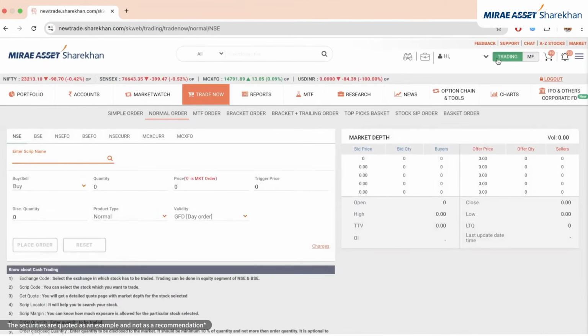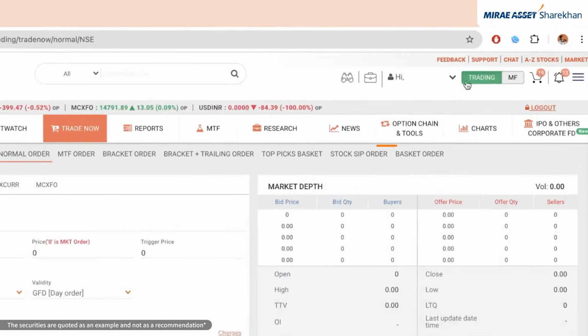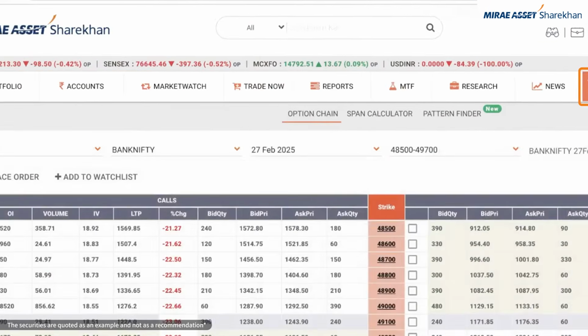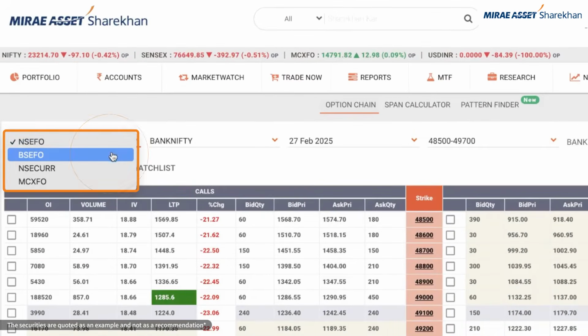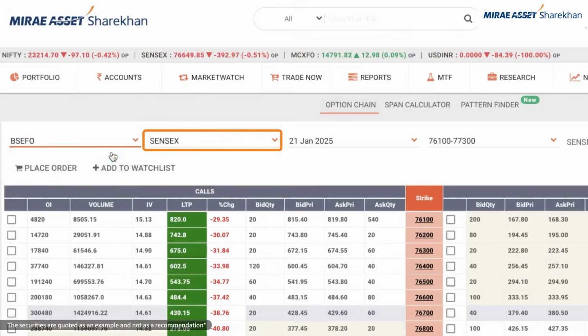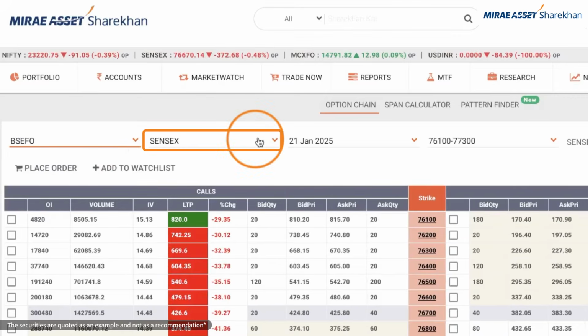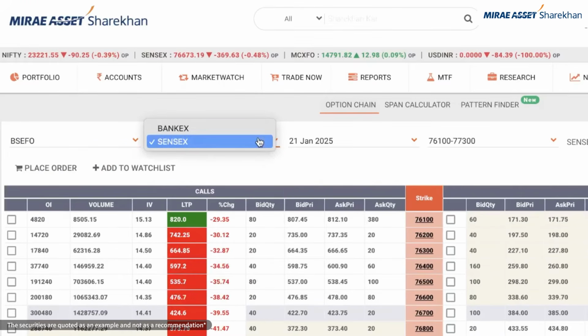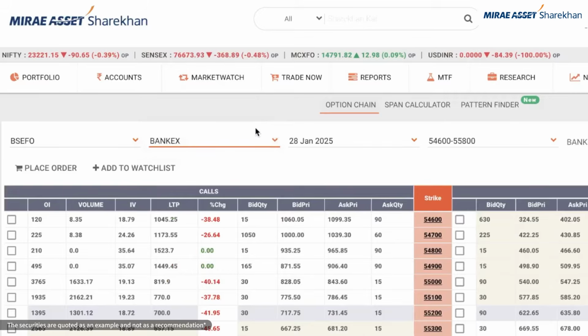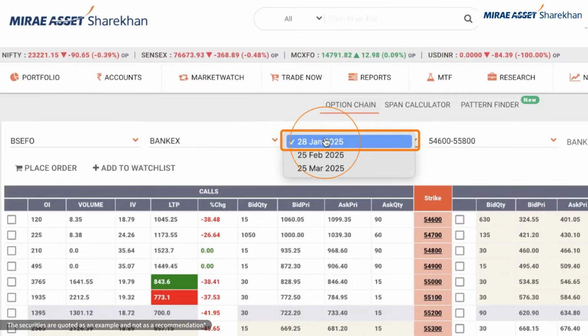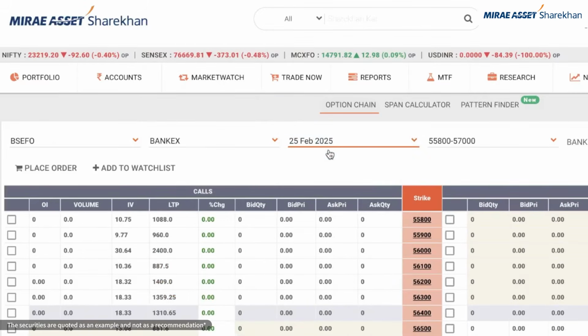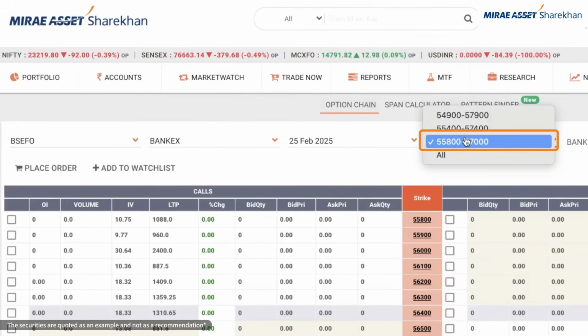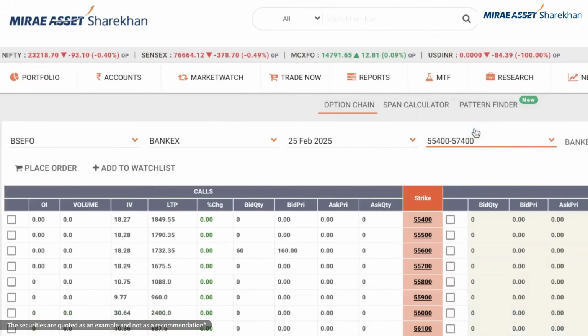In order to access the option chain for any tradable derivative instrument, head towards the option of option chain and tools. Under this section, first select the exchange and then select any of the underlying asset, which can be an equity, index, a stock, a currency pair, or a commodity, and then select the specific expiry for that selected underlying asset. You can also select a range for various strike prices, or you can choose to go with all strike prices as well.